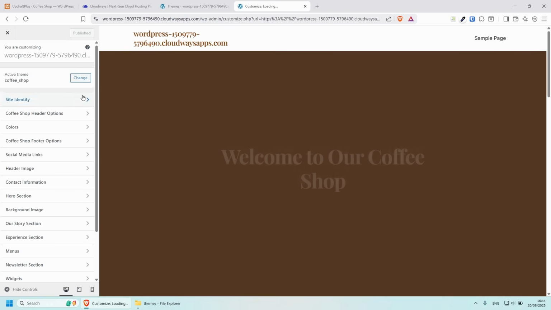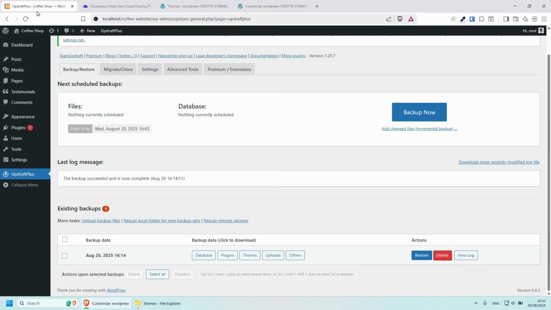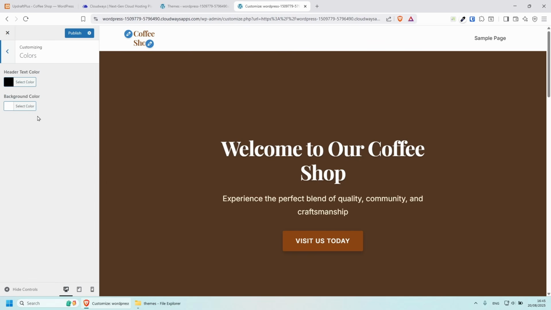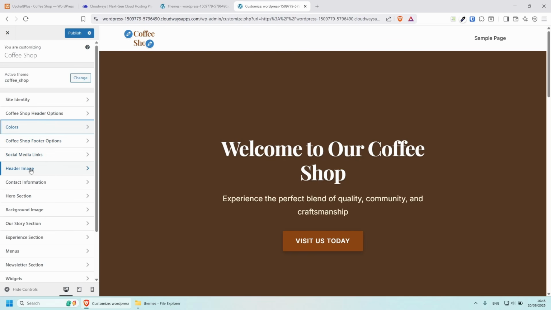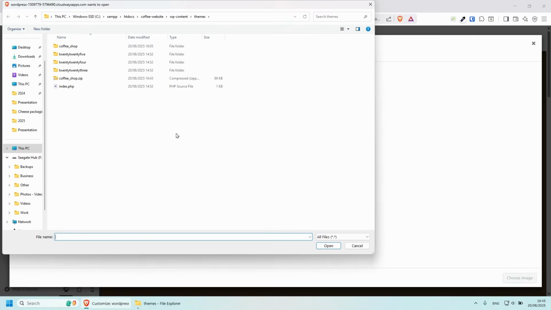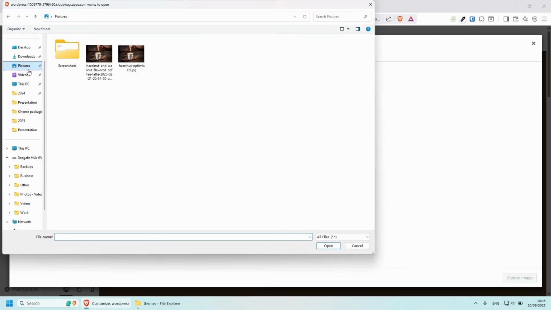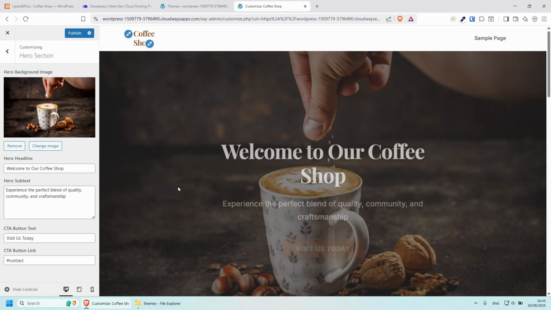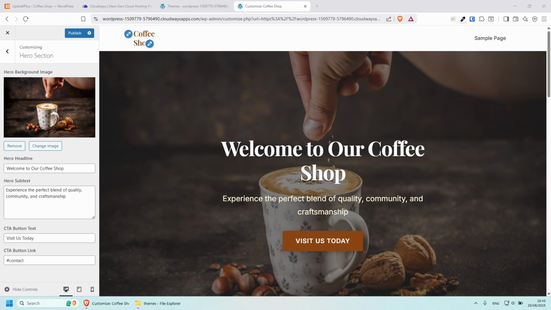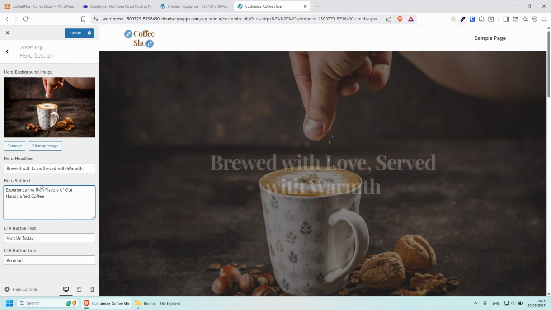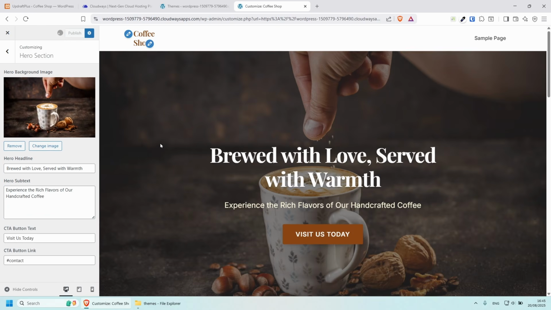But if I go here and if we go to site identity, we can put coffee shop back. For the colors, you can change them from here if you wish to, but I was looking for the hero section. And then from here, I was going to select the image that I prepared earlier in this tutorial. Here it is. Let's upload it, give it an alt tag, and then choose image. So that's going to make it look nice. And then, of course, just like this, start changing some of your information here. I'm going to paste some like that just for the demo. Make sure you publish it.